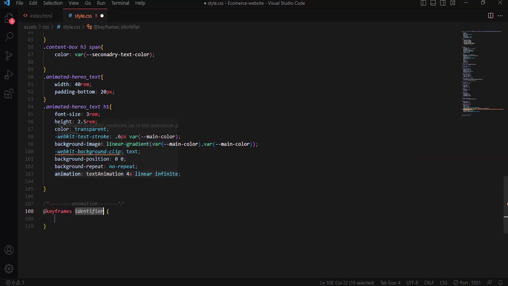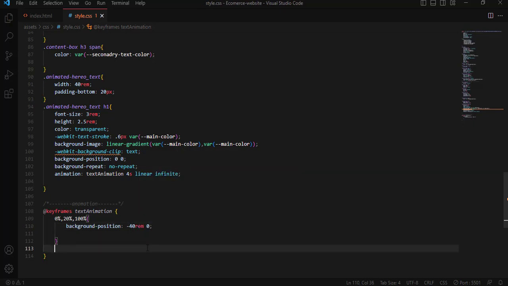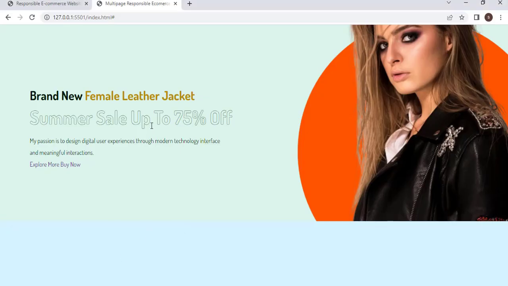Then we have the identifier, which is the animation name right here: text animation. You can assign any animation name you want. So at 0%, at 20%, and again at 100%, here we have background position. Copy this and paste it right here. Now change this background position from 0 to minus 40 rem.